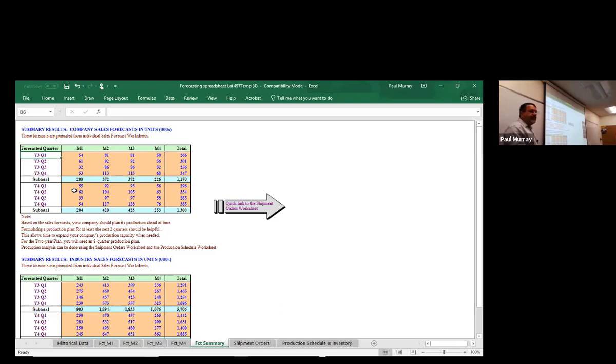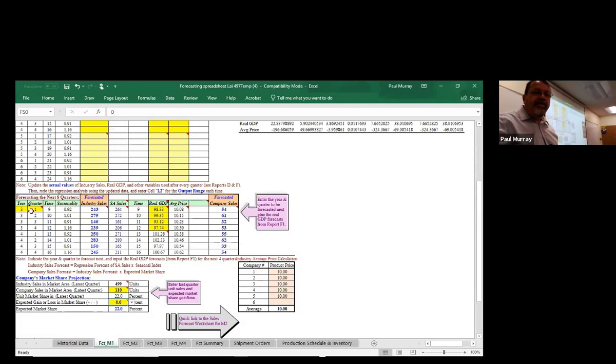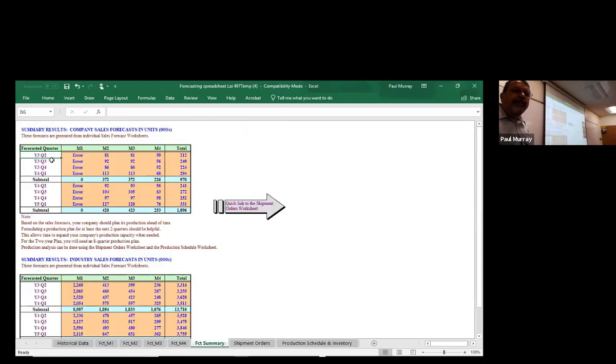So a lot of work to do to get up to speed on this. This table is just a summary report. Notice it starts with year 3, quarter 1. If I go back to this part and change this to year 3, quarter 2, then that updates and I go to my summary.